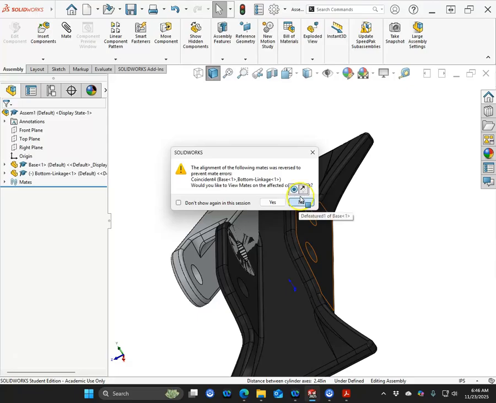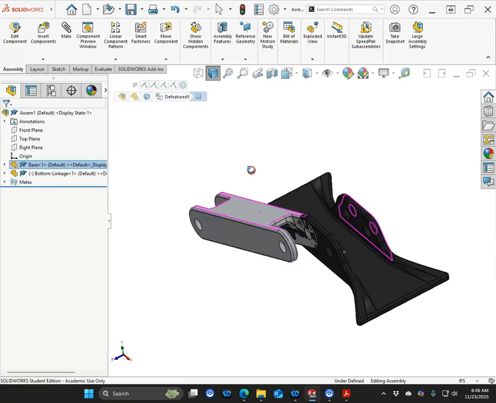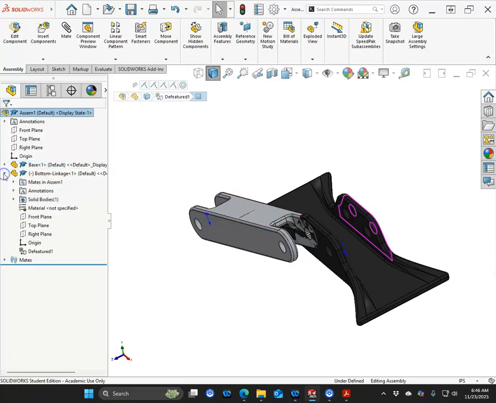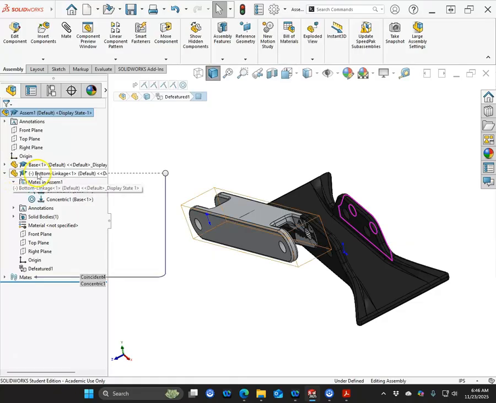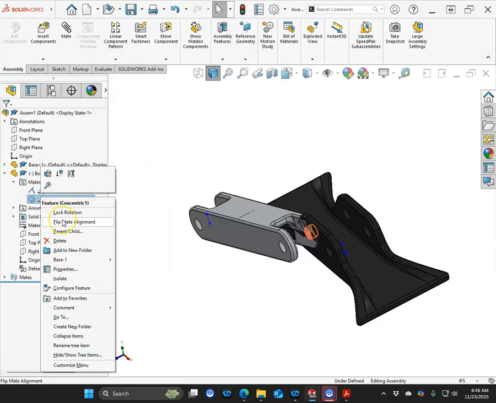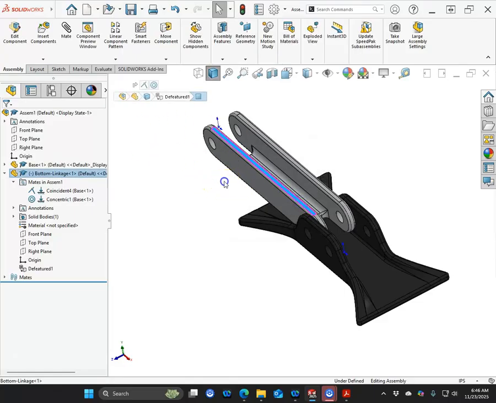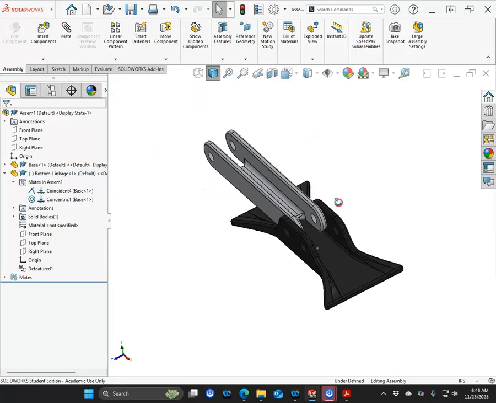No, I don't want to see the affected components. And well, that was an example. So to get it back, I'm going to expand out next to the bottom linkage, look for that concentric. It doesn't show up on just the left mouse button. We have to go to the right mouse button to get the context menu to flip the mate alignment. We're going to get the same warnings. If I say yes, it's just going to show me a box with the other mates that were changed.